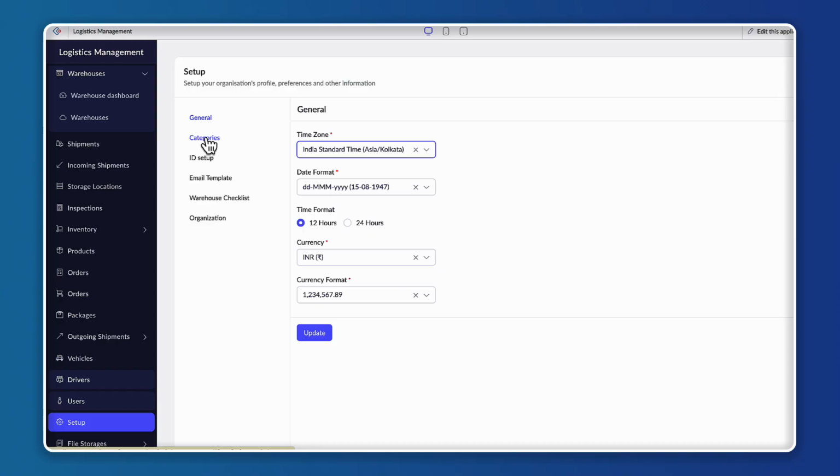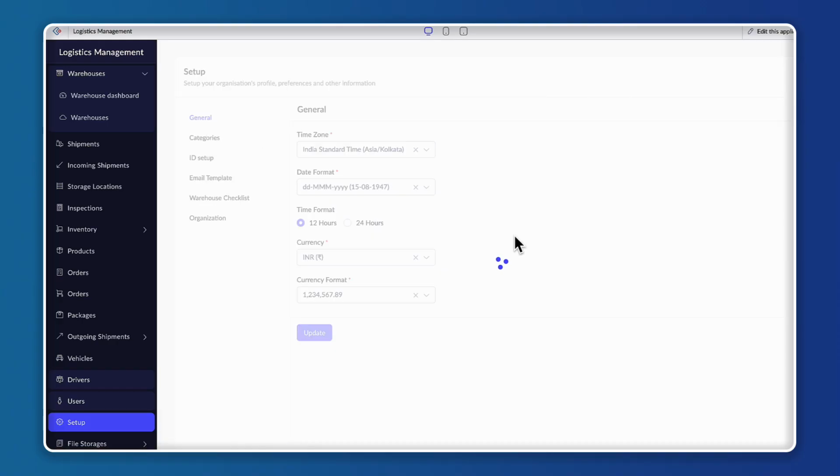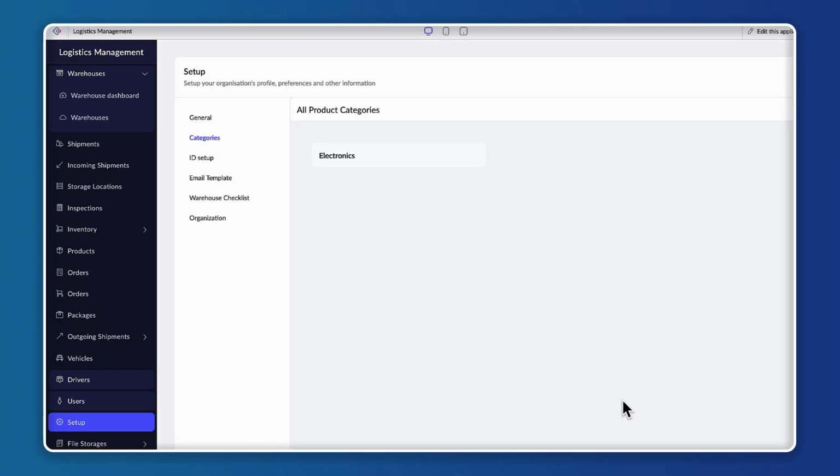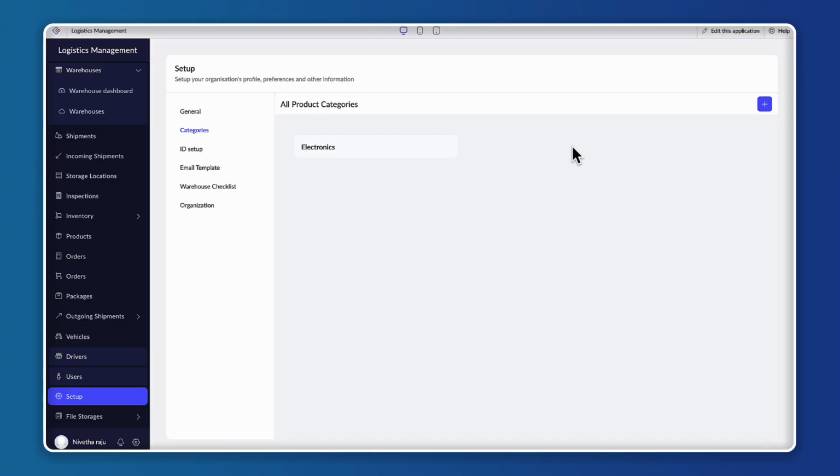And then categories. When I talk about categories, you will be dealing with different products. For example, if you're dealing with a mobile phone, it comes under gadgets or any other category. Likewise, you can create the product categories over here. As of now, I have created just one category called electronic. Likewise, you can create furniture or any other categories that you deal with in your organization.